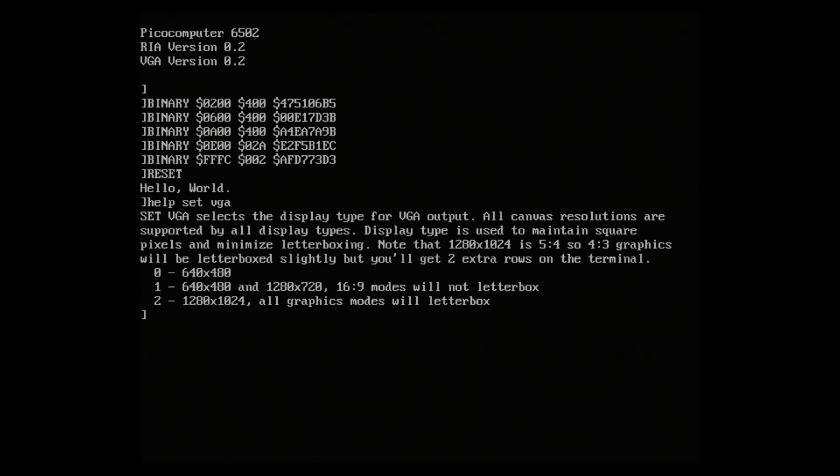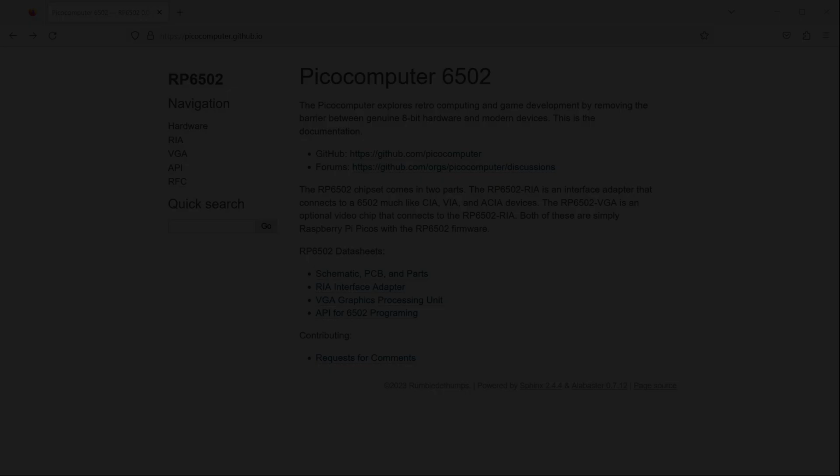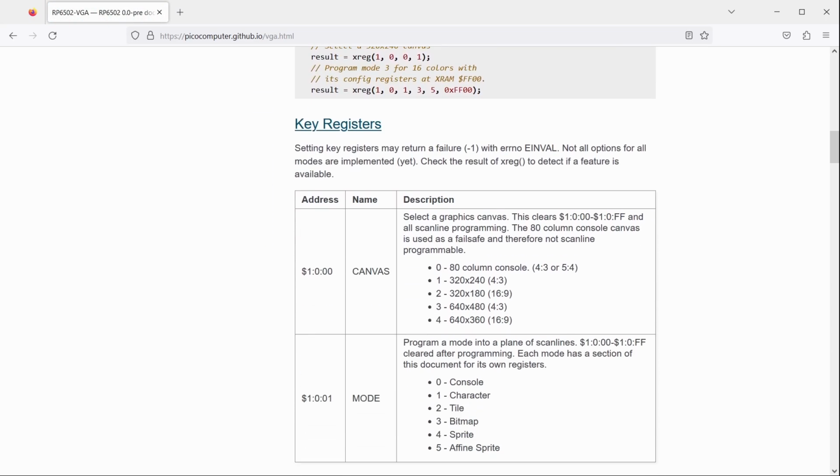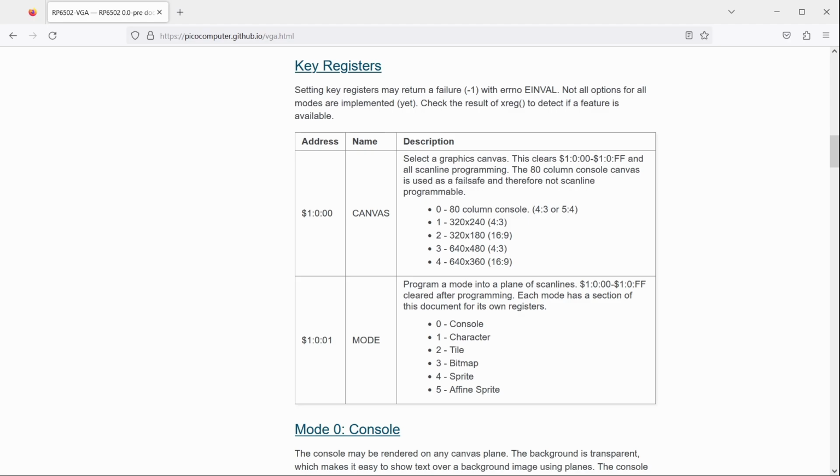That's right, it's time to look at the documentation. I'll skip over this stuff that you can read on your own. The first thing of interest are these key registers, canvas and mode. Extended register 100 selects a canvas. This is the resolution your application will work with.